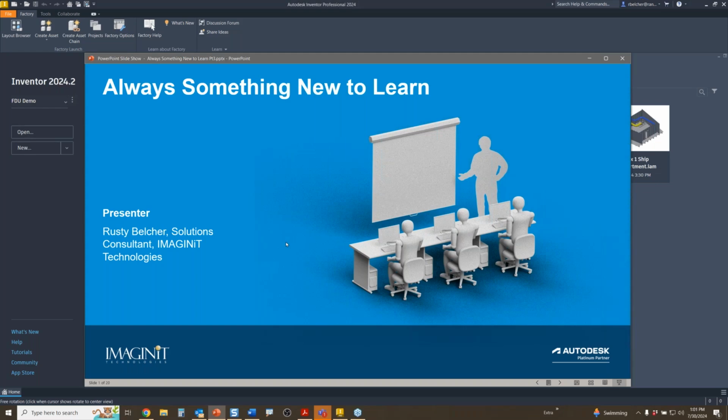My name's Rusty Belcher. I'm a mechanical specialist working with IMAGINiT. I've been using the Inventor application for quite a while, and I'll be glad to share some of these little tips and tricks with you guys today.